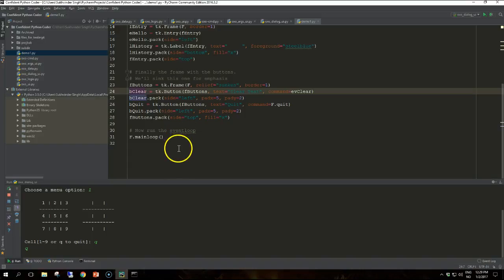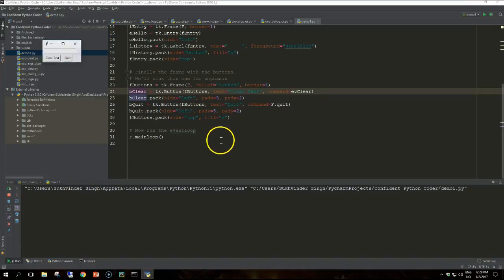So let's try to run the code. So press enter. Clear the text. If you click the clear text, it just adds it on the side.